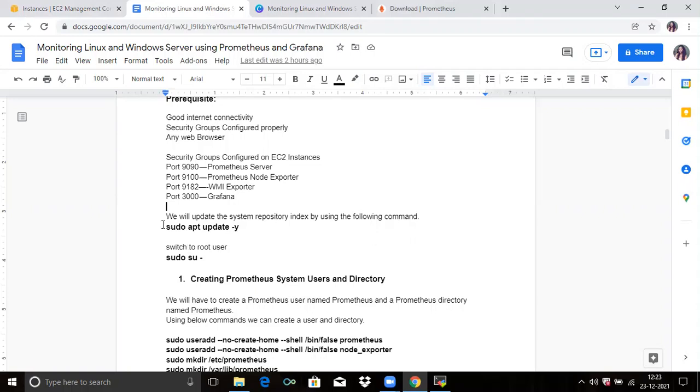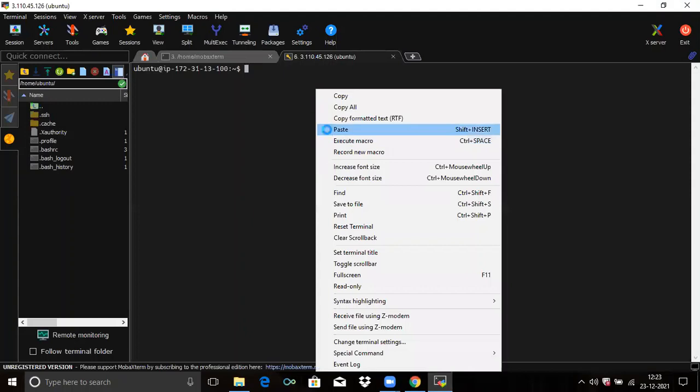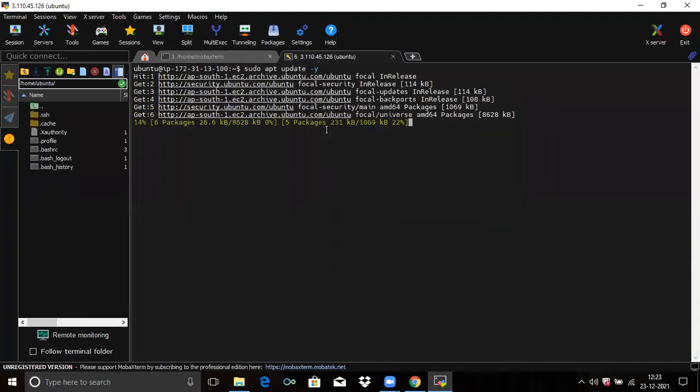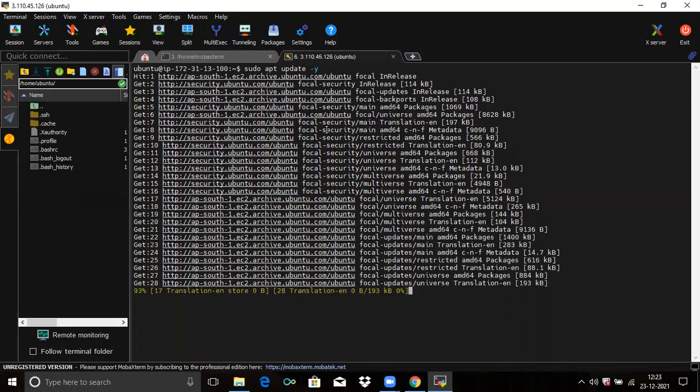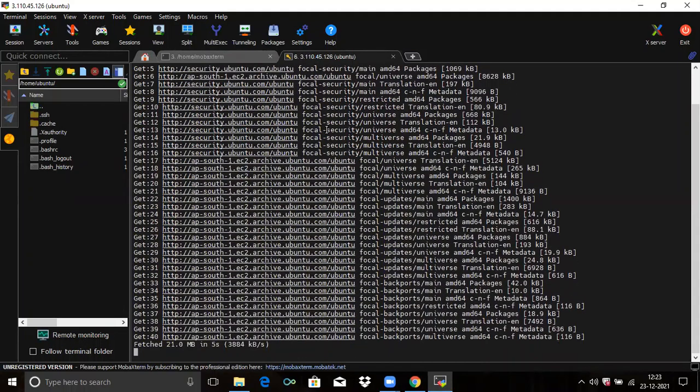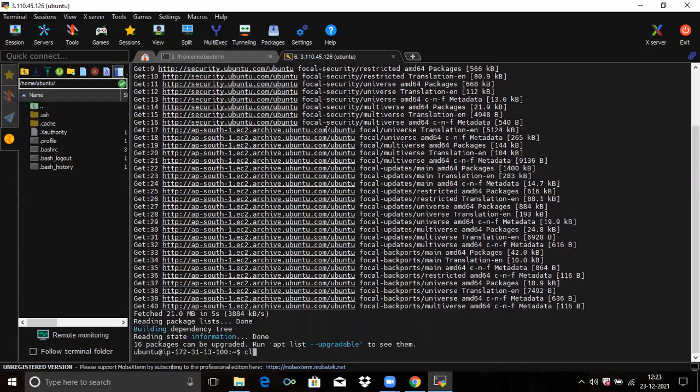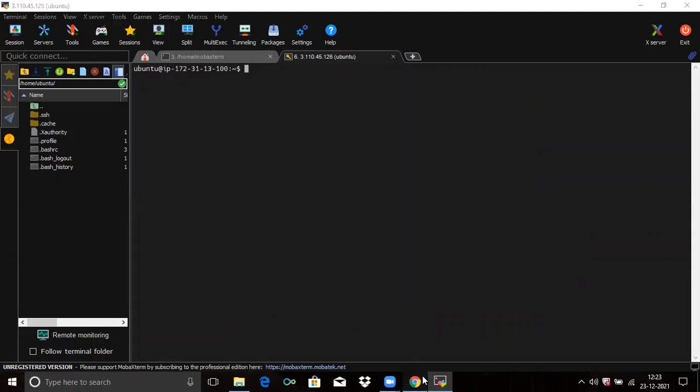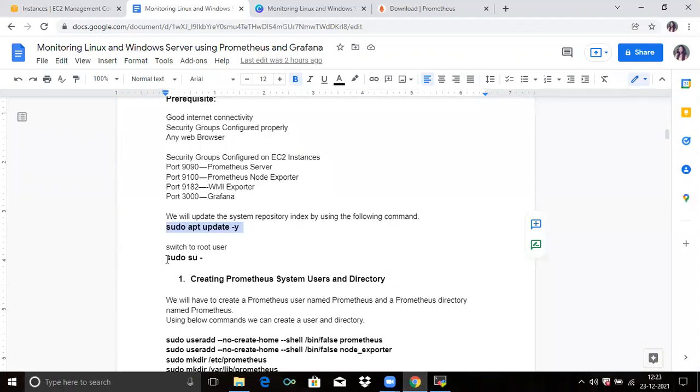So firstly, we will update the system repository. Copy the command. Okay, it's done. So clear the screen. The next is to switch to the root user. If you want to switch to your root user, you can run the command, otherwise just skip it.